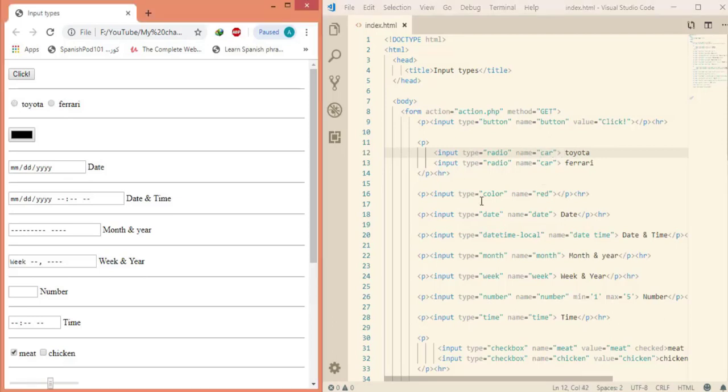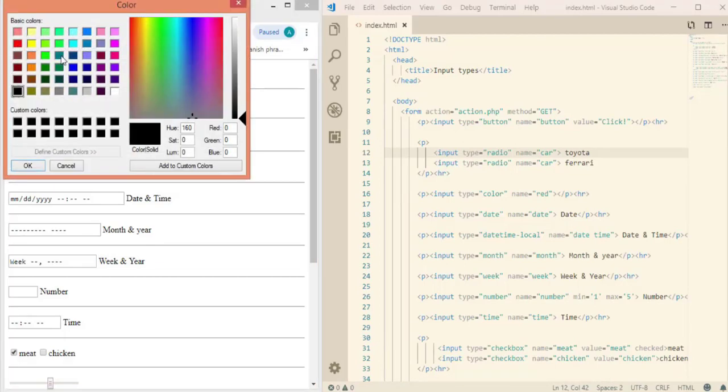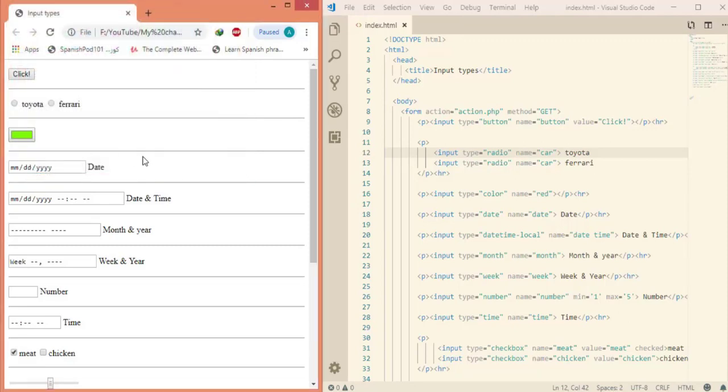Then we have color input, which creates this shape. So you can select any color you like. Then we have date, which allows you to select the date, just the date. Yeah, you can change it from the arrows here, and also you can change the year.